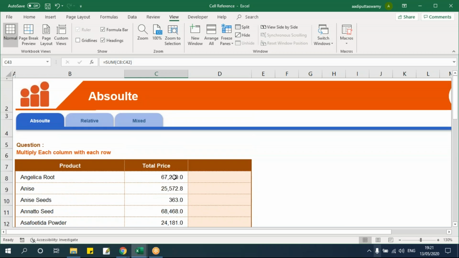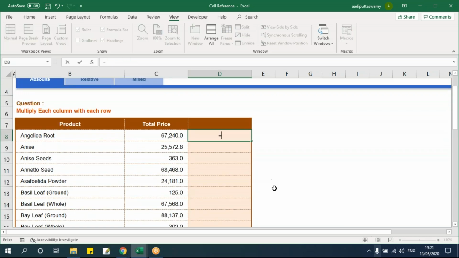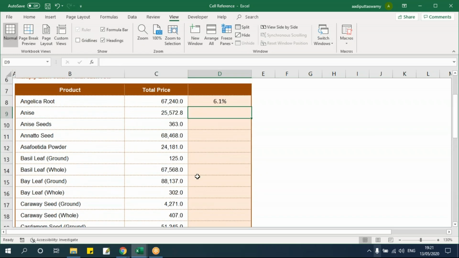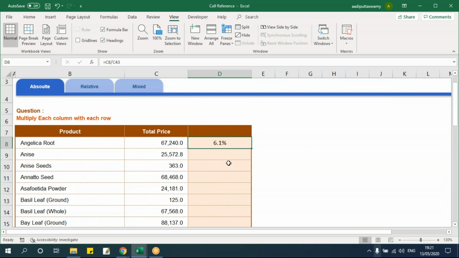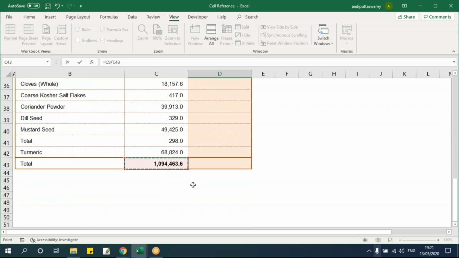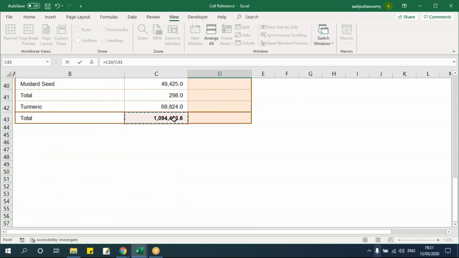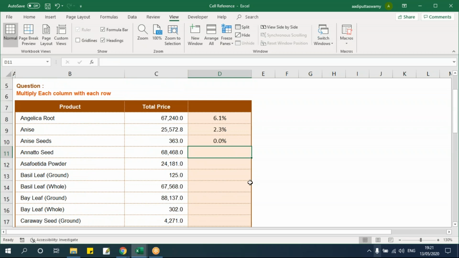Now let me go back. If you want to calculate that, one way is I'll say equals this value divided by the total here and say enter. Right, I'll get 6.1%. For the next one, I'll say equals this value divided by, I'll select this, say enter. Again for the next value, equals this value divided by this value. If I'm doing it like this for every cell, it is time consuming and not a professional way of writing formulas. So what should I do?